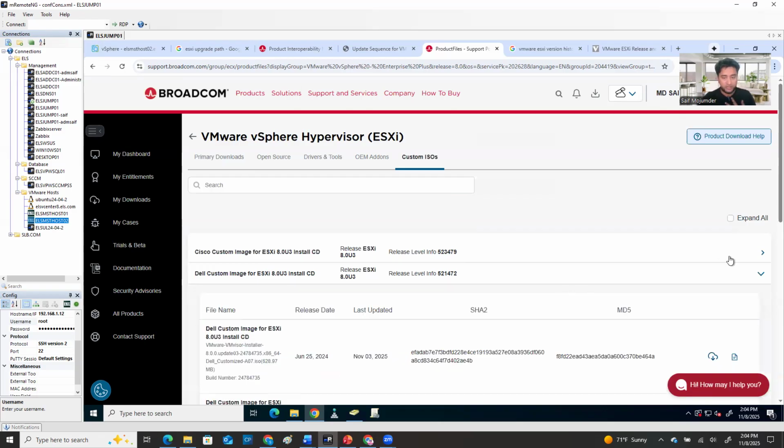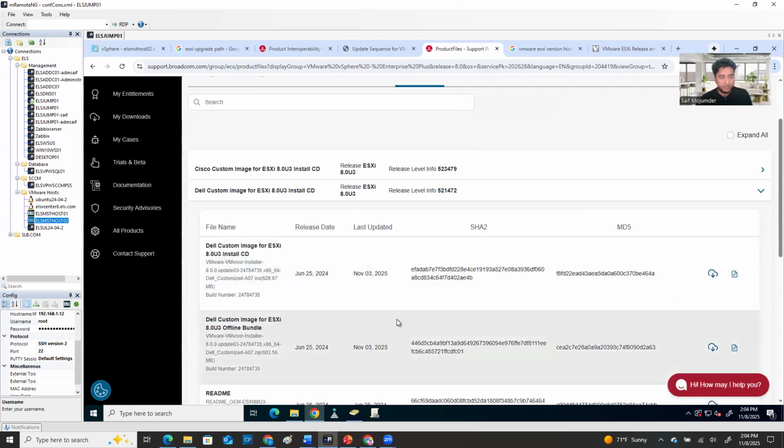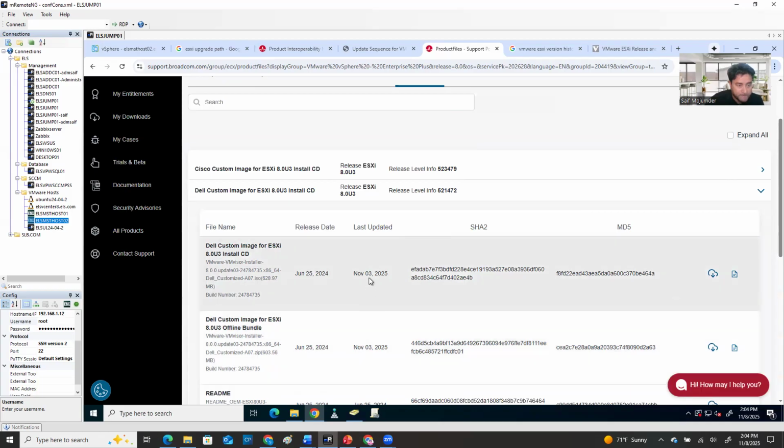So I'm going to go here, and then you see what it shows. The actual ISO file was released in June, but there is some update. If you look here, see install CD ISO file. We are looking for the ISO file. So this ISO file we need first, and then we can do something else. The ISO file we need to download is here.